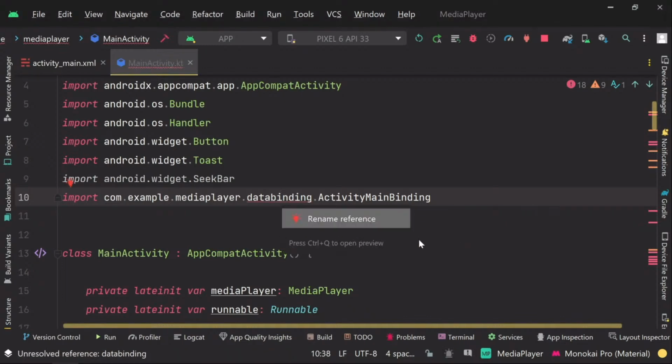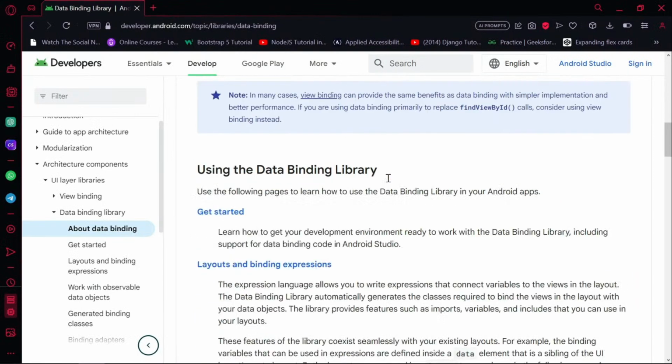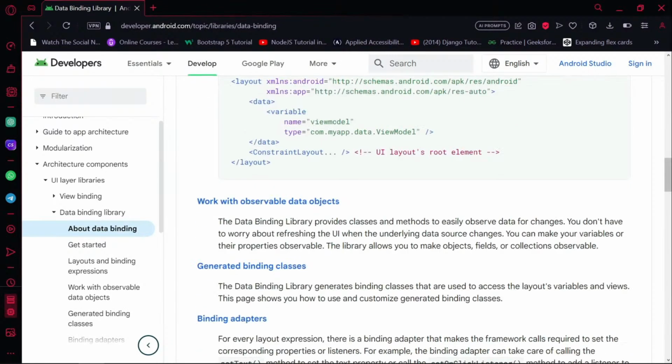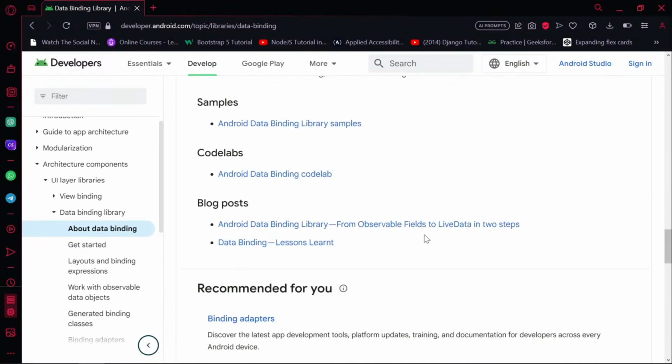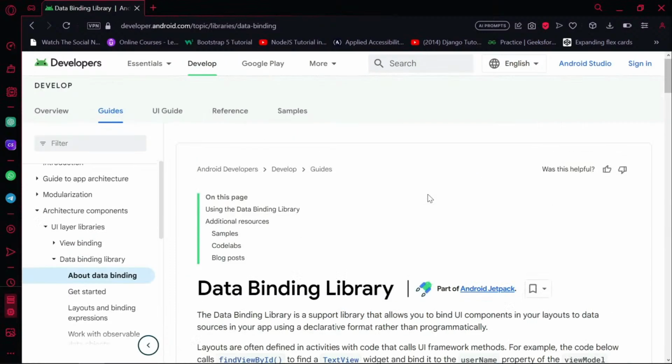It's giving us more actions, rename reference. So if that is giving us the error, we will check how to bind data. So data binding in Kotlin. We will be having a look at this data binding library over here, which you can see presented. Inside this, it shows all the things regarding the data binding library, what you can do, how to import, and all these things.